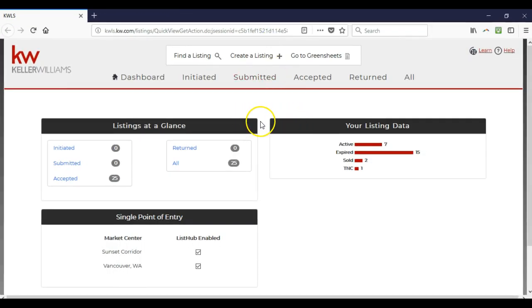I'm going to maximize that real quick. Here's what an active KWLS looks like.